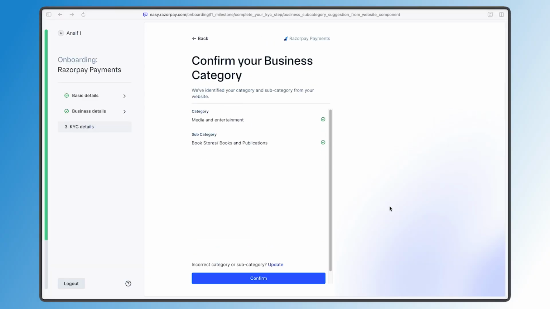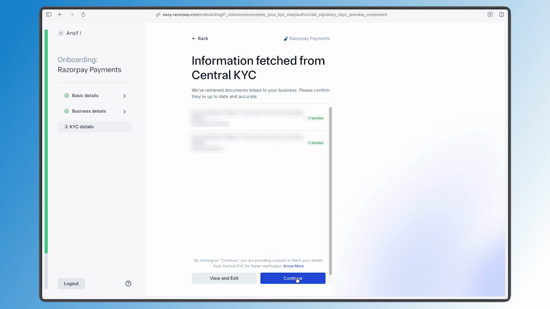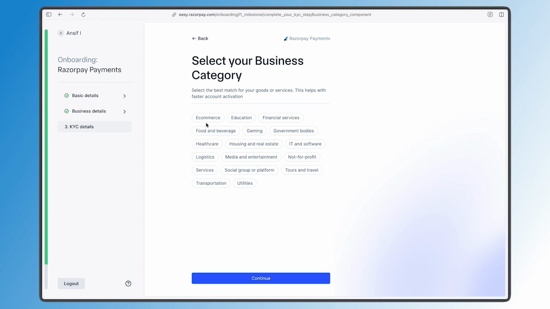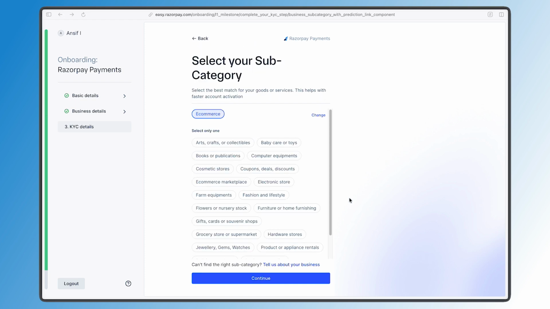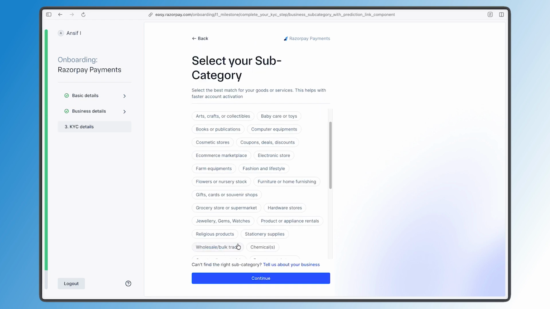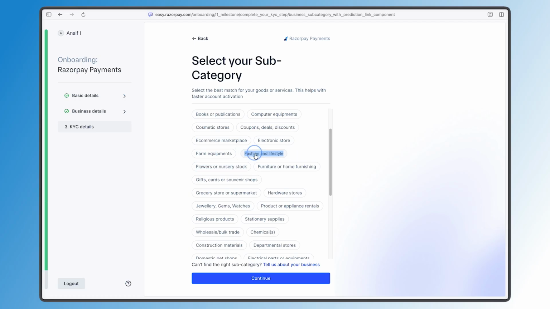Now continue. Next, confirm your business category. By default, it selected media and entertainment and books, which is incorrect for us. Since we are building an e-commerce site selling t-shirts, we update it. Select e-commerce as the main category. Then choose a subcategory. If not listed, click show all. Since we are selling t-shirts, select fashion and lifestyle.